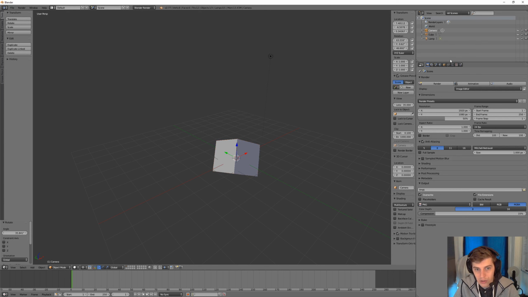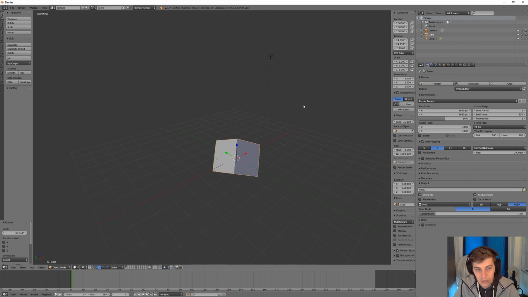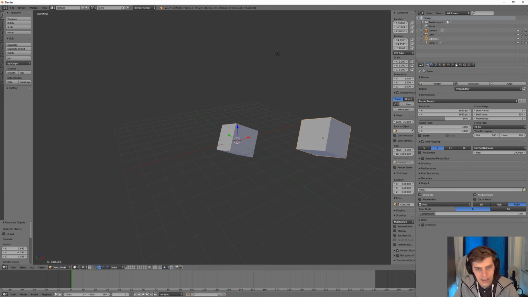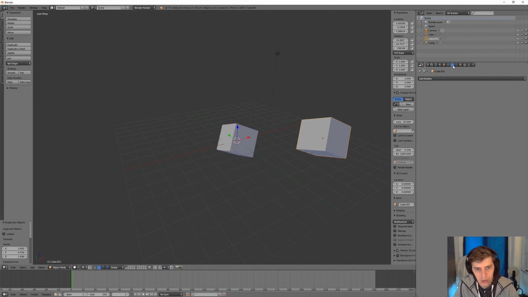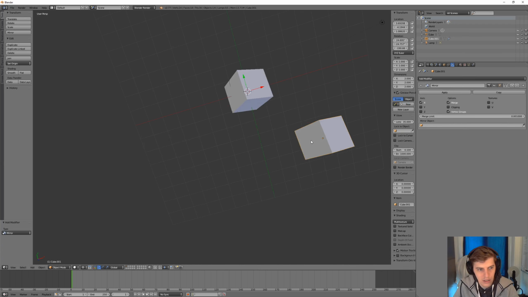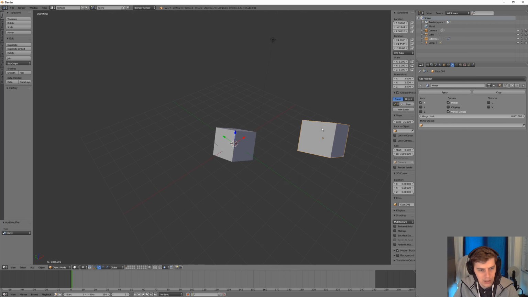You see when I switch between the camera and the cube, some of these things change. Well, let me just give you an example. I'll duplicate this cube and I'll go into the modifier tab of this cube and add a modifier. I'm gonna add a mirror, something like that. You're not seeing it being applied because the origin is here, but don't worry about that.